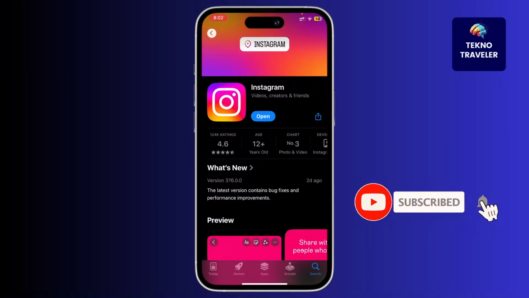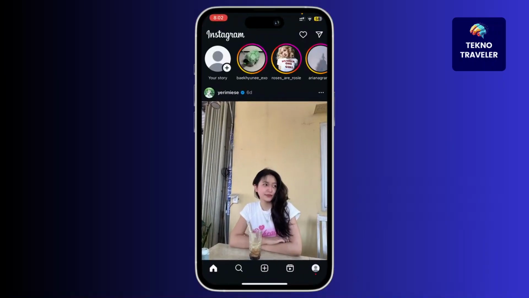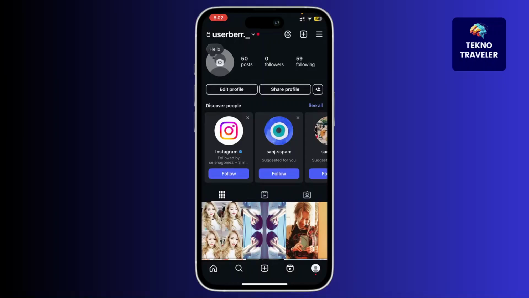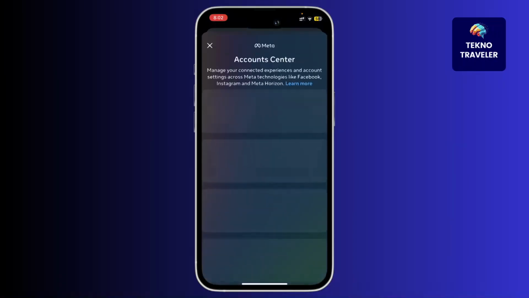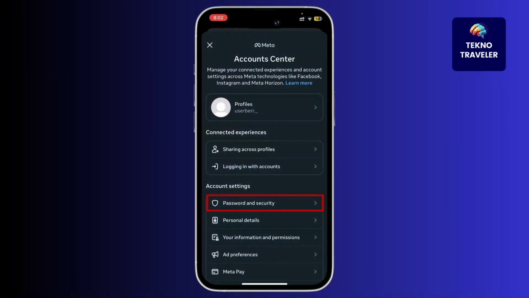First, open the Instagram app and then click on the profile icon on the bottom right. Then on the top right, you'll see three horizontal lines. Tap on it. Click on Account Center and then go to Password and Security.